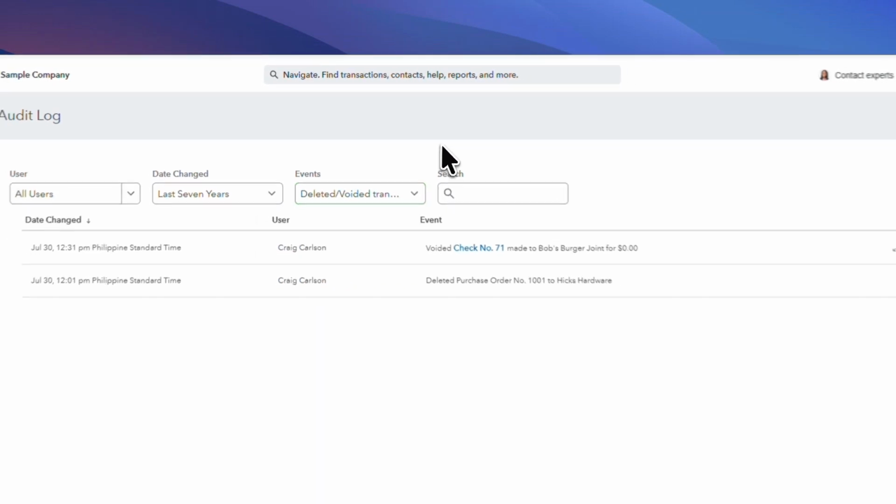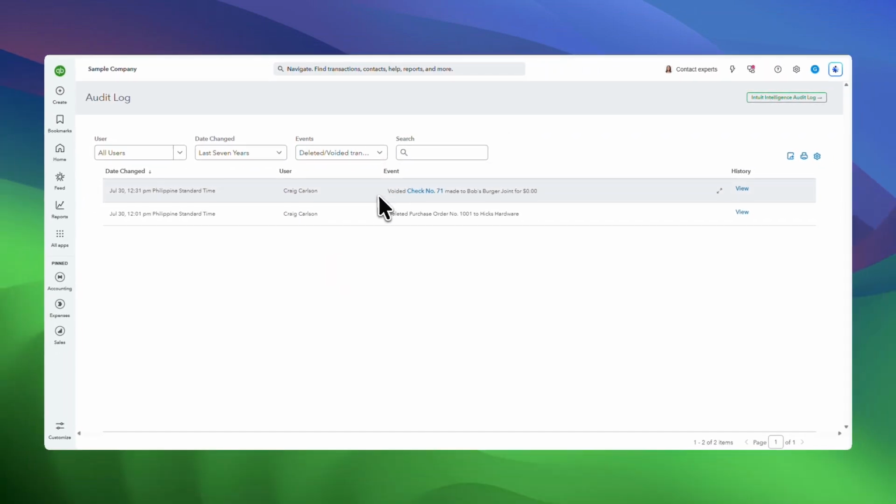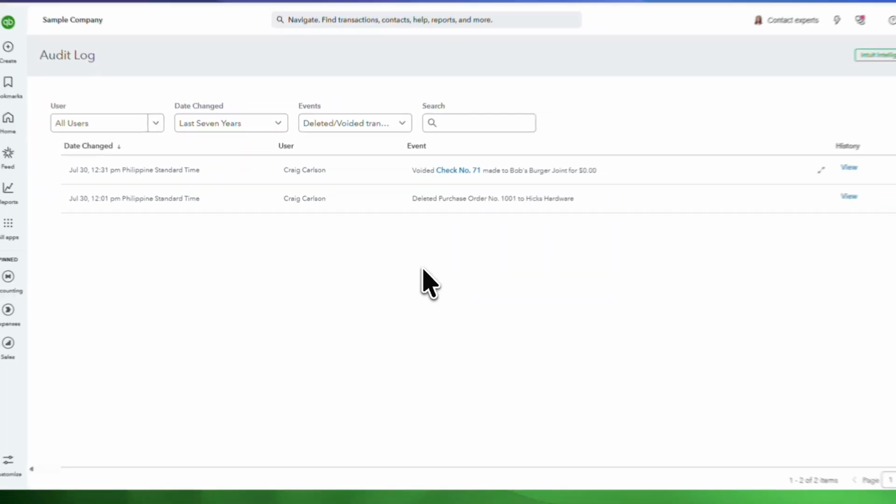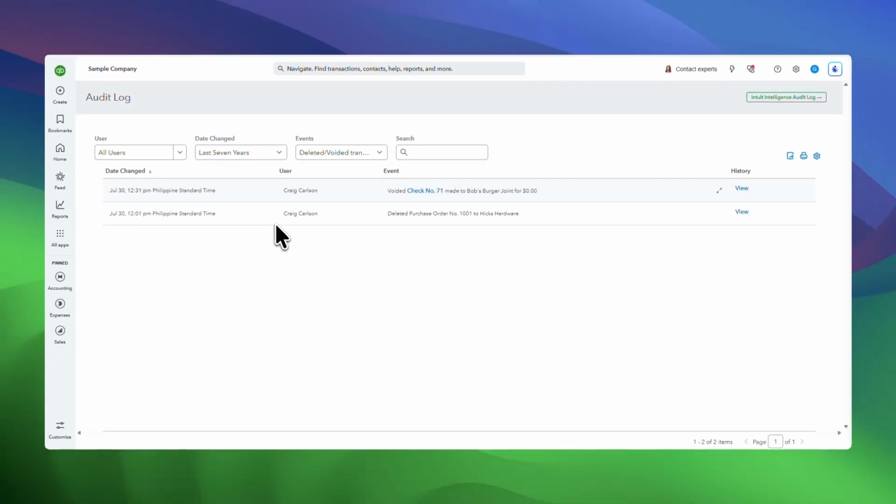Once those settings are in place, click Apply to refresh the list. QuickBooks will then display the matching results based on your filters. From there, you can review the entries and identify the deleted or voided transaction you need.